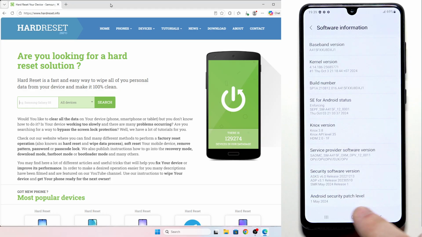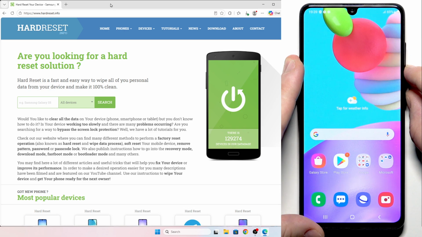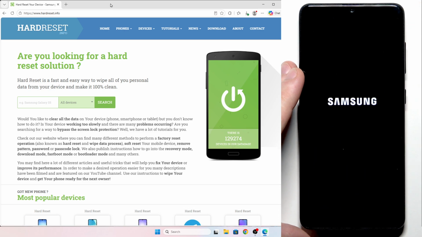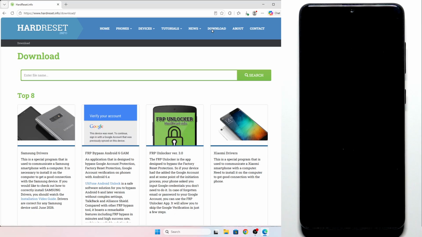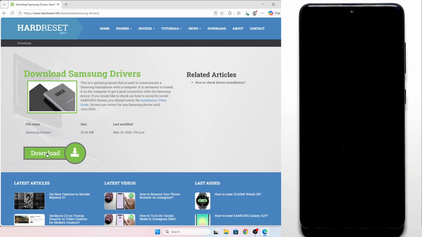Okay, once we know everything, we just need to power off the device. Hold the power key and volume down, and select power off. Now visit our page, HardReset.Info. You can see the link right in here. Open up the download section, and in here you need to type Samsung drivers. Click on search, select Samsung drivers and hit the download button.